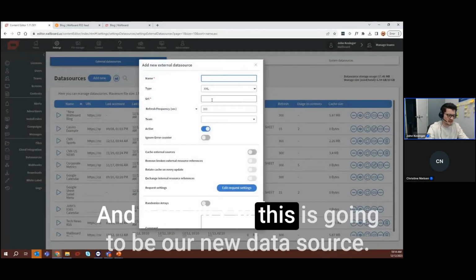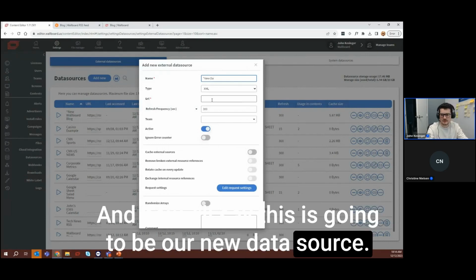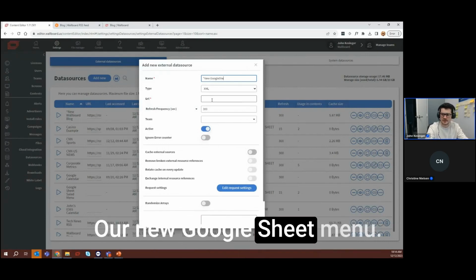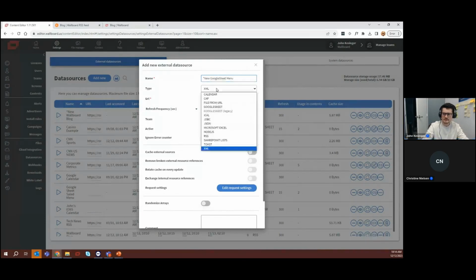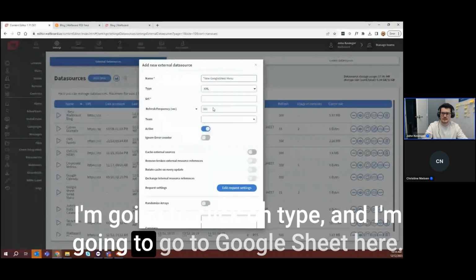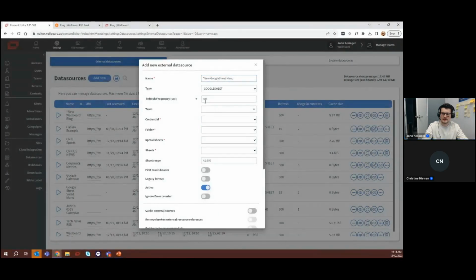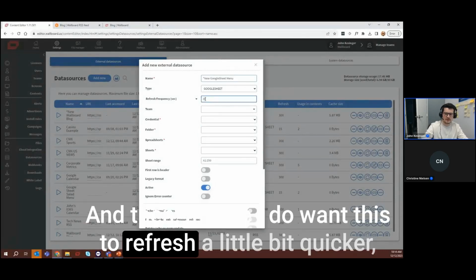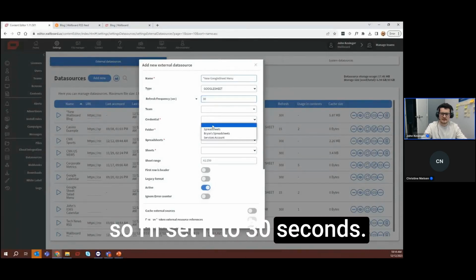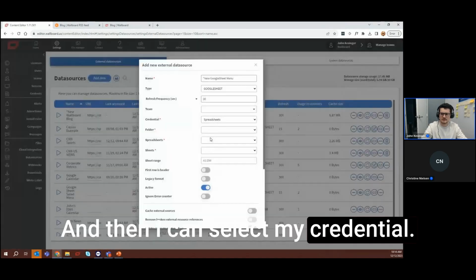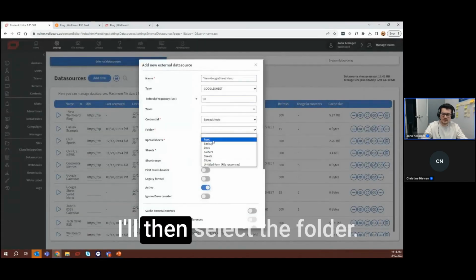And now I'll say this is going to be our new data source, our new Google Sheet menu. I'm going to click on type and I'm going to go to Google Sheet here. And then maybe I do want this to refresh a little bit quicker, so I'll set it to 30 seconds. And then I can select my credential. I'll then select the folder.